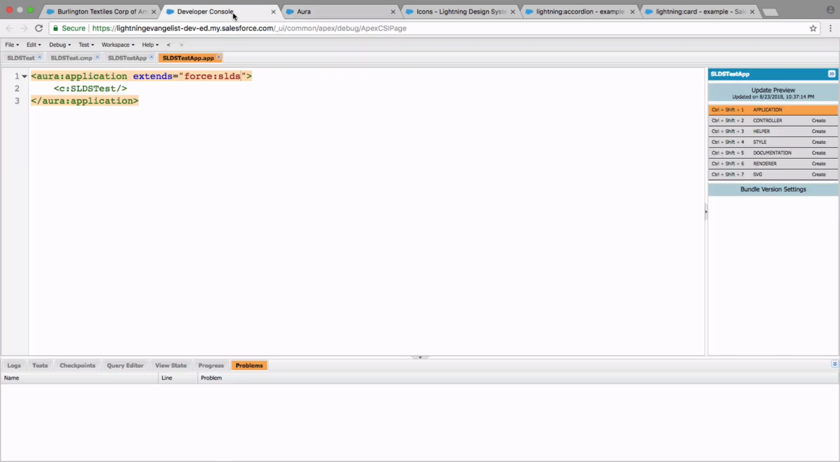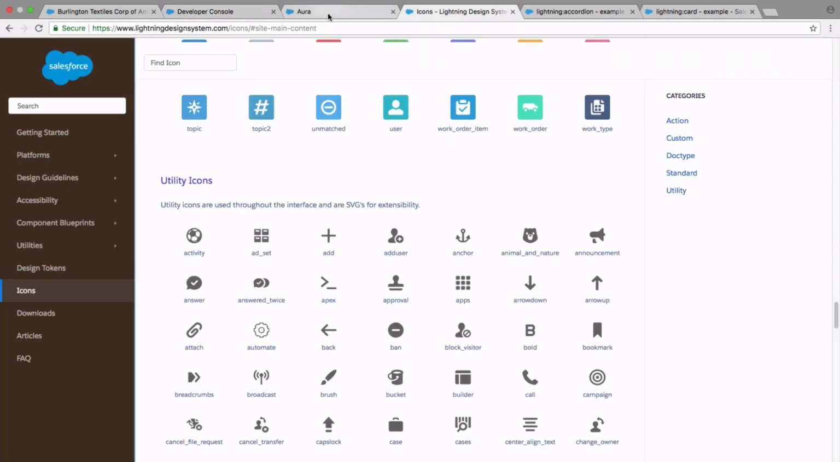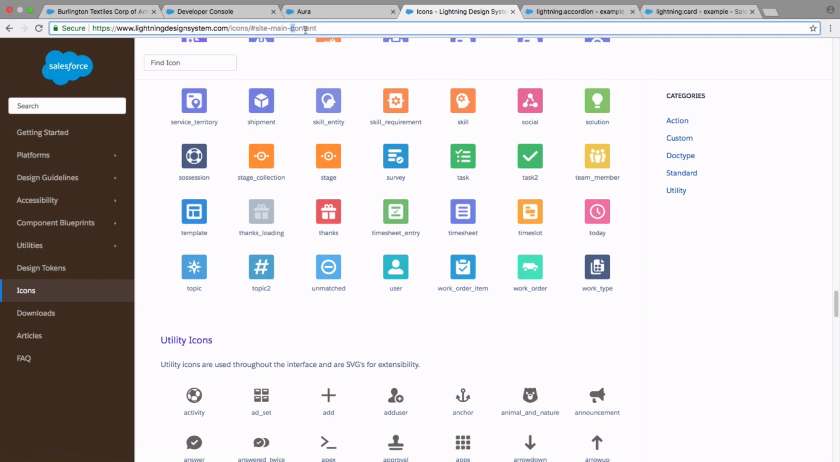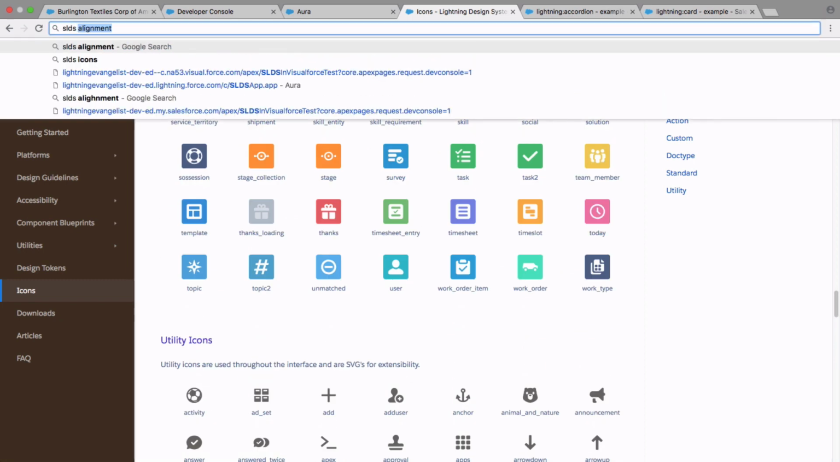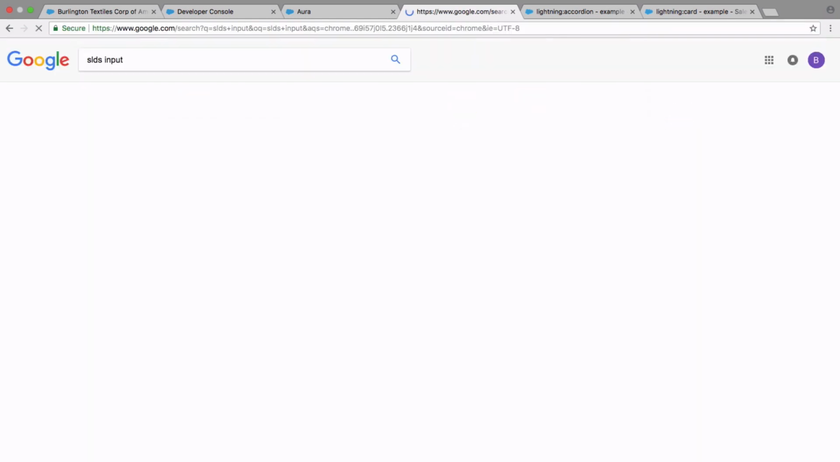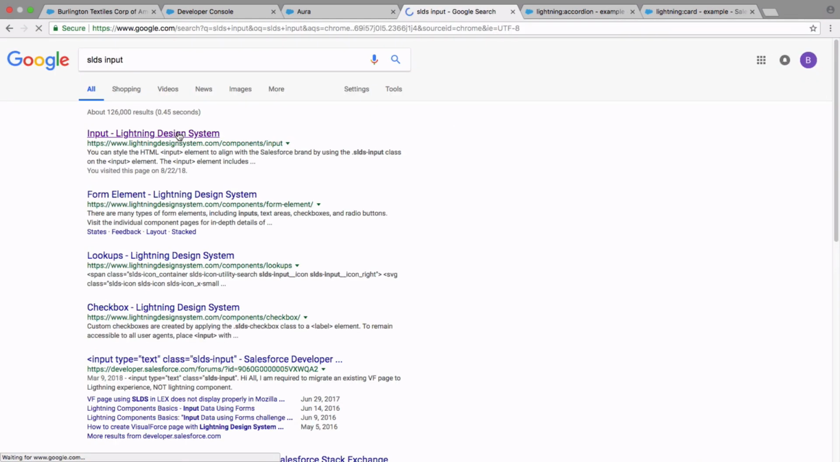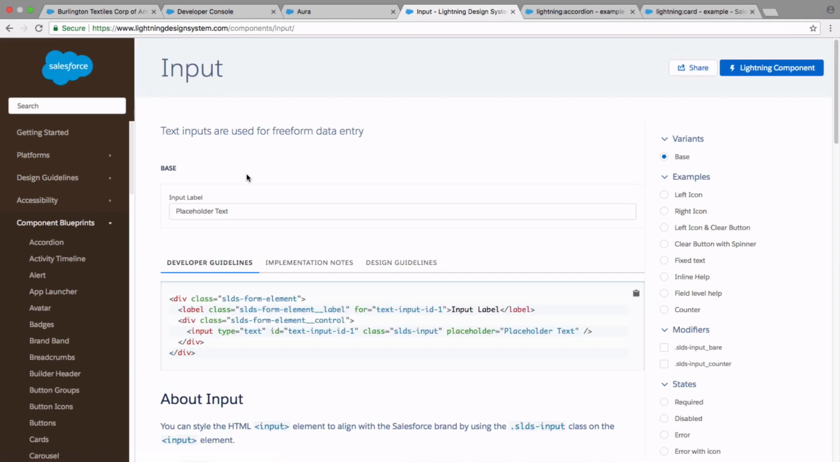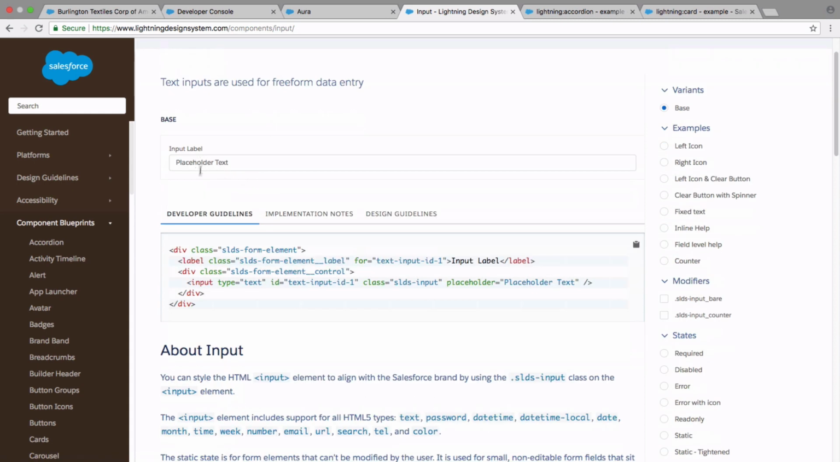Okay, so let's do that. What are we going to do? Let us go to the SLDS here, and then let me search for SLDS input. Okay, there, Lightning Design System input. Okay, so here's the code for implementing something that looks like that.